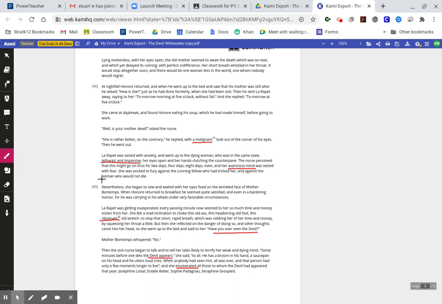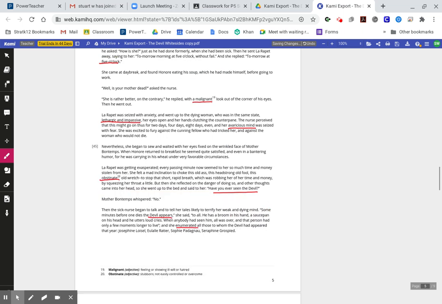At nightfall, Honoré returned, and when he went up to the bed and saw that his mother was still alive, he asked, "How is she?" just as he had done formerly, when she had been sick. And then he sent La Rapette away, saying to her, "Tomorrow morning at 5 o'clock, without fail." And she replied, "Tomorrow morning at 5 o'clock." And if you were a farmer, you would, of course, start working at 5 o'clock because the sun would come up, and you need to take advantage of the sun.